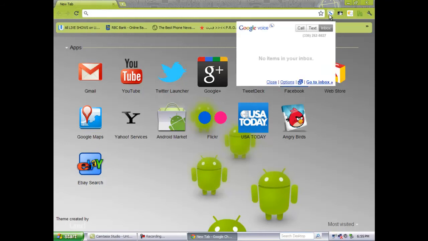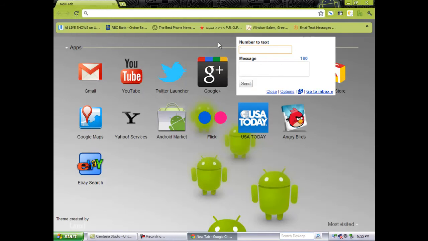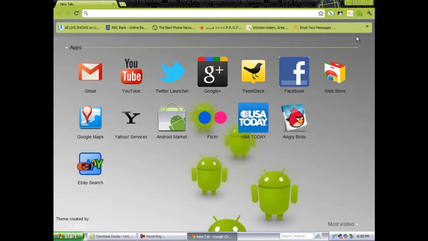If you have a Gmail account, Google Voice is probably a good thing to have. So, you see, I don't know if you can see my number there, but it really doesn't matter. So, you want to text quick, put the number in, hit the message, and hit send. And you do get notifications with that automatically, so that's great.